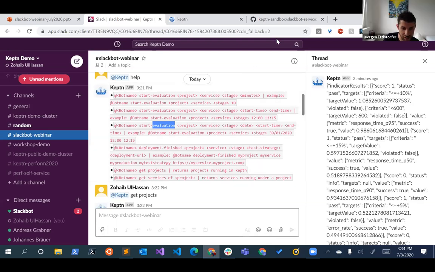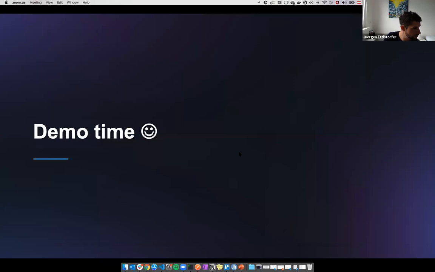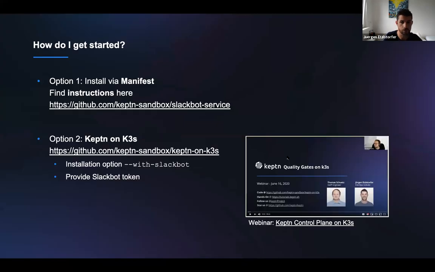Perfect. Thanks. While I'm taking over here, I also want to answer one question we had here in the chat. Where is the Slack bot actually running? Can you already see my screen again? Yeah, I think so. So the Slack bot service itself is running in the K3S cluster in this small Kubernetes binary. And I will show you how to actually get started and how to do this. If it does not answer the question, please leave another remark in the Q&A section.